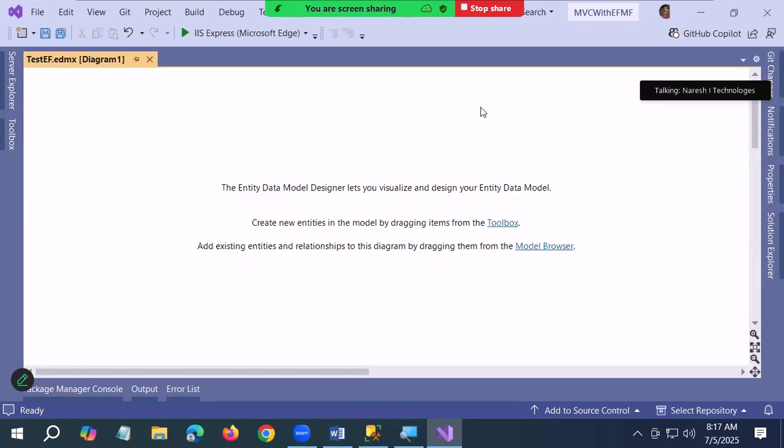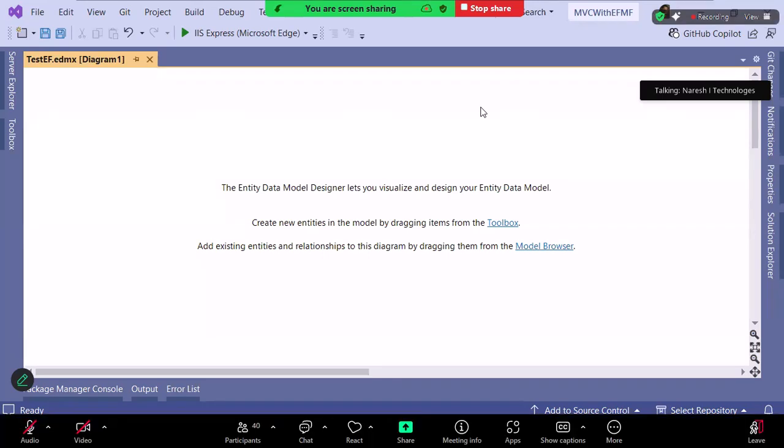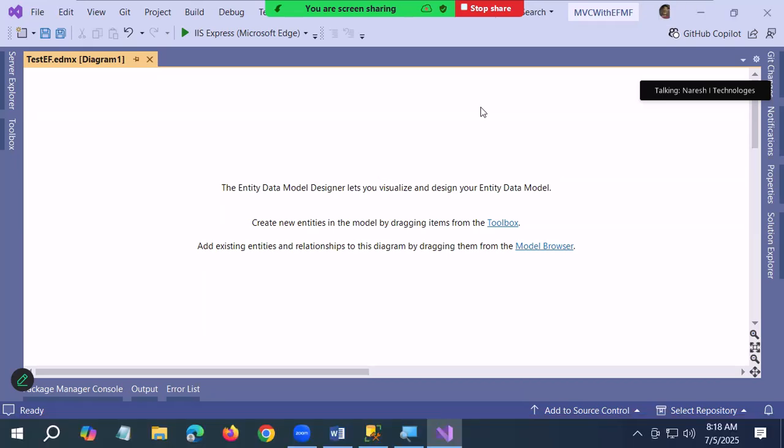Okay. It provided me an empty designer. In the first one with DB first, there also it has the designer with all the tables. Whatever selected tables are shown here. But here we did not configure with the database now. That's why tables or nothing is coming here.